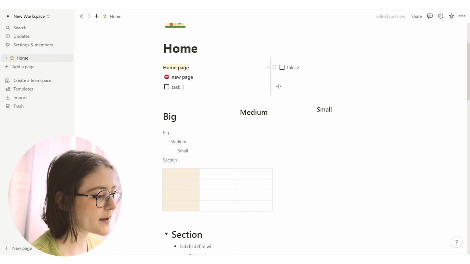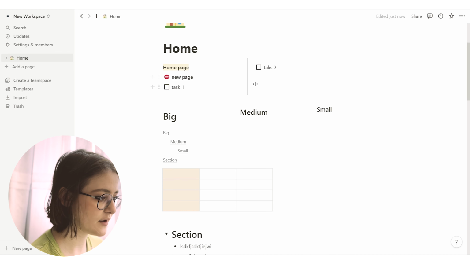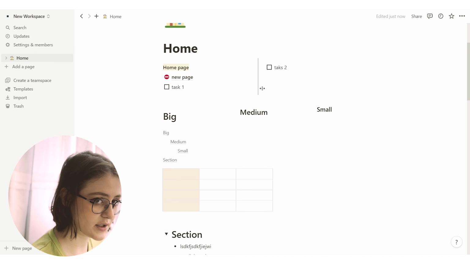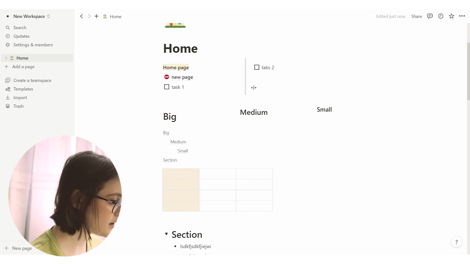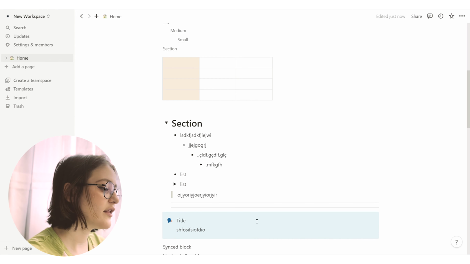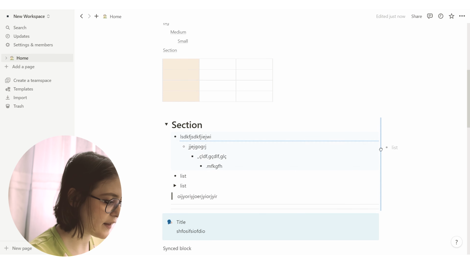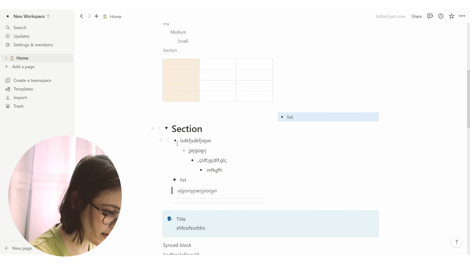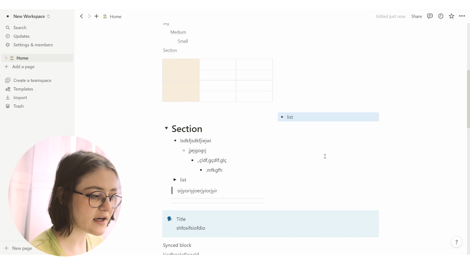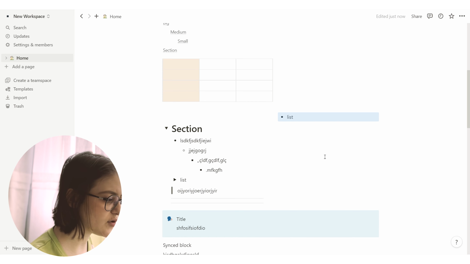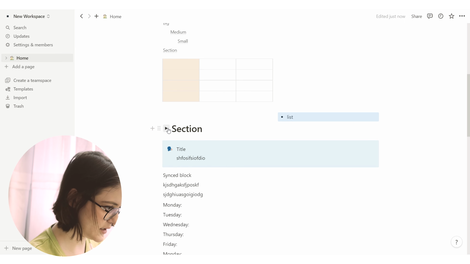So if you hover your mouse between the columns, you will see this gray bar that you can drag left to right to change the width of each one. But we have a problem. Within some blocks, like the toggle list, you won't be able to do that. Like, I cannot drag it here. I can drag it outside the toggle list, but that's not really what we want, is it? So let's put it back here.